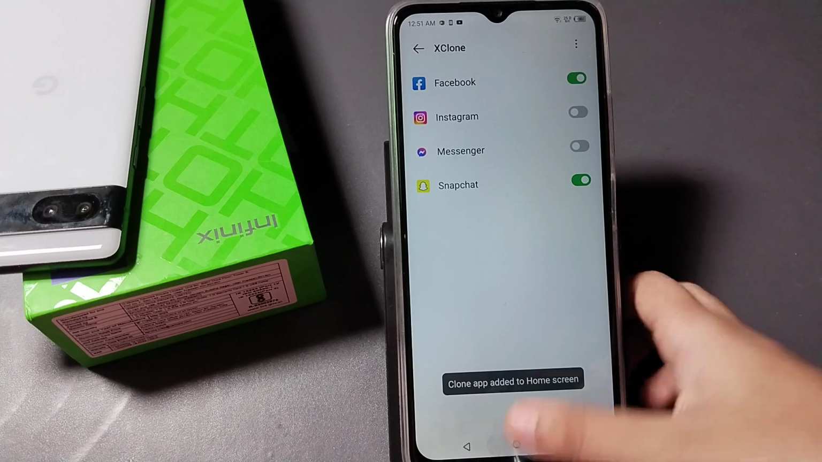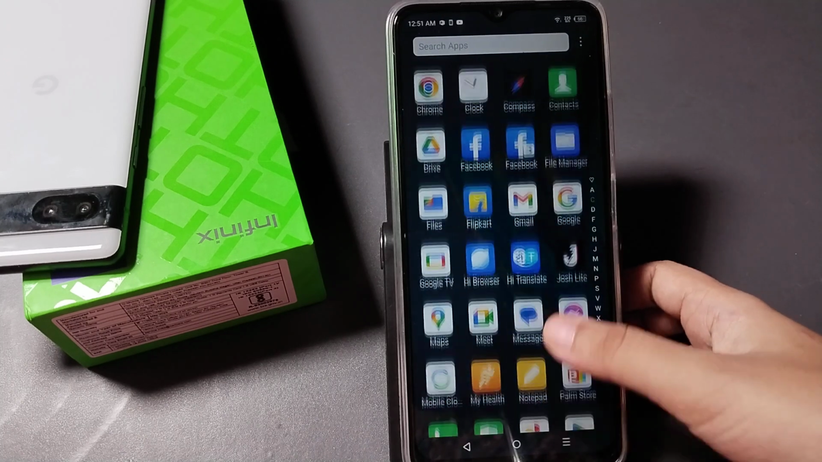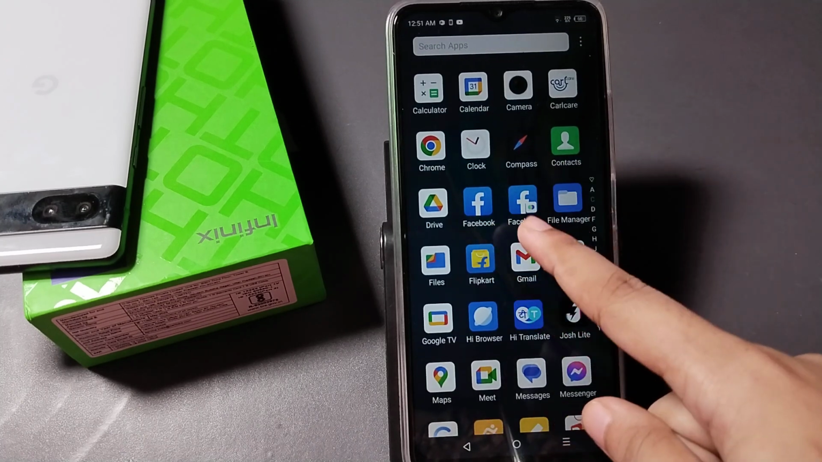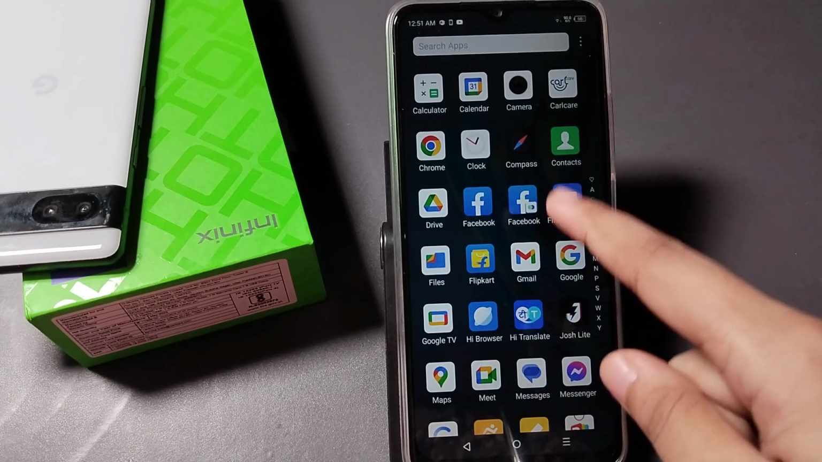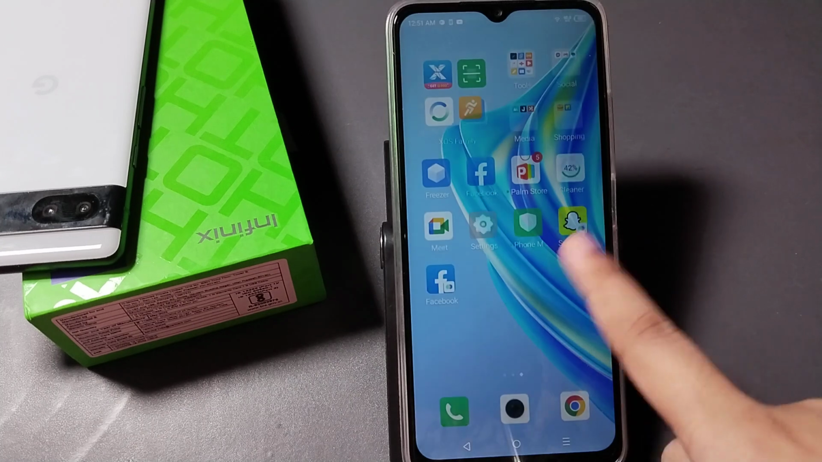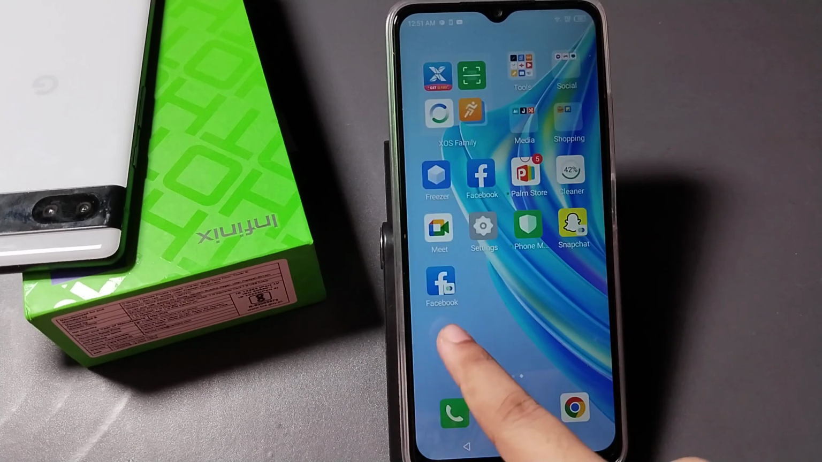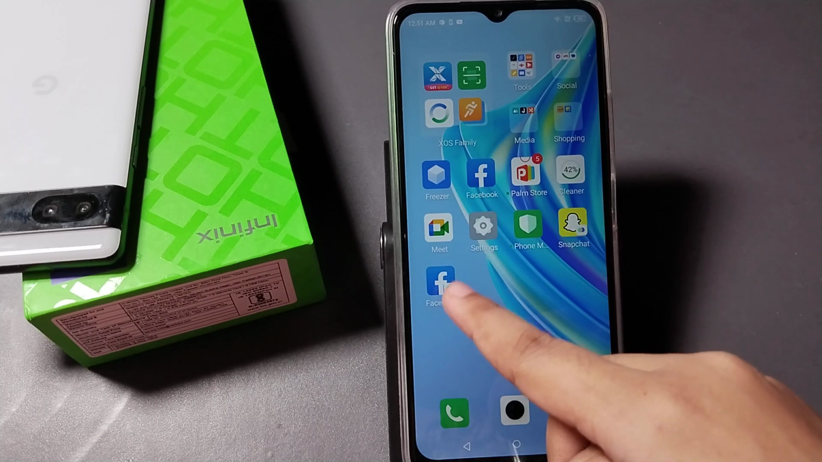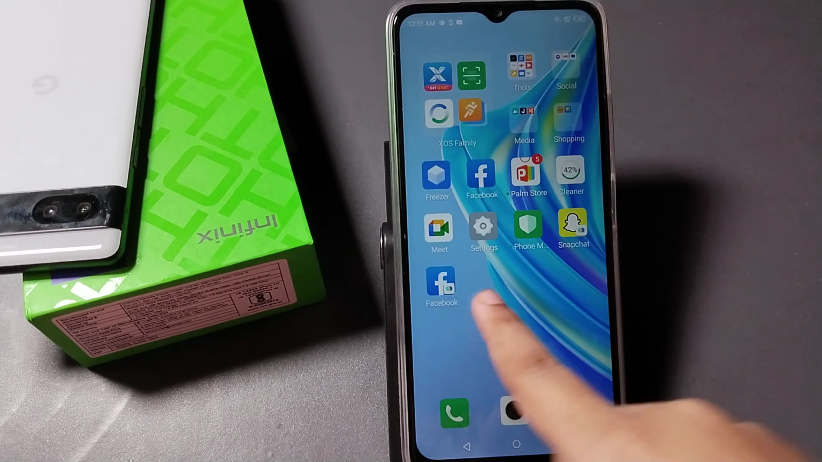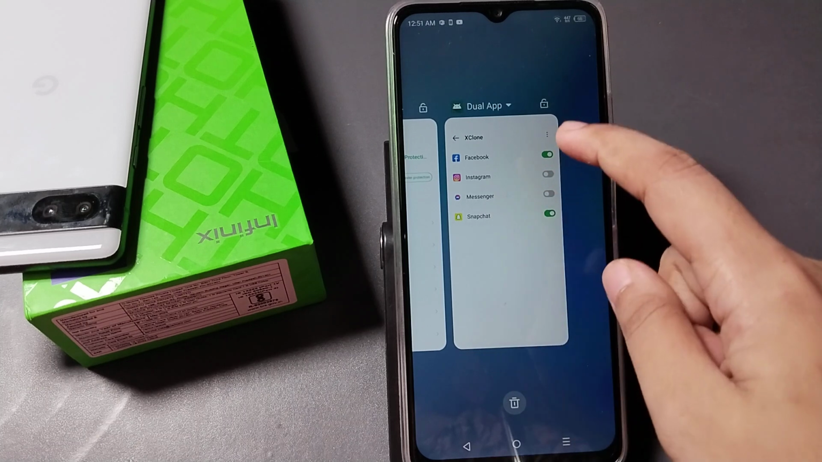Then after that, let's move to here's the Facebook and here's the app clone. So here you are going to find this Facebook app clone. You can set dual apps or app clone easily like this. Here is the real Facebook and here is the fake Facebook. You can also delete it if you want to, by just clicking on this icon.